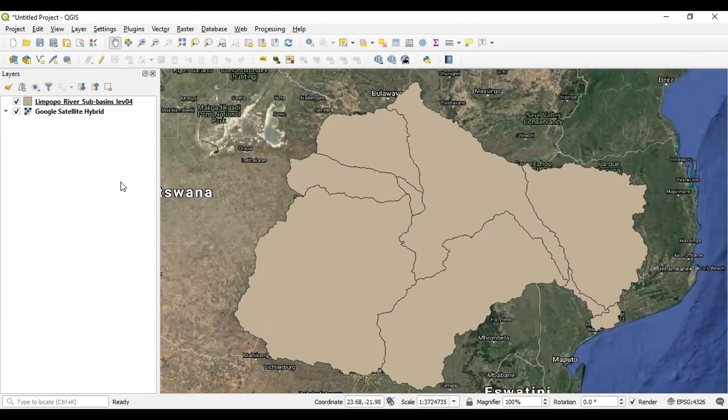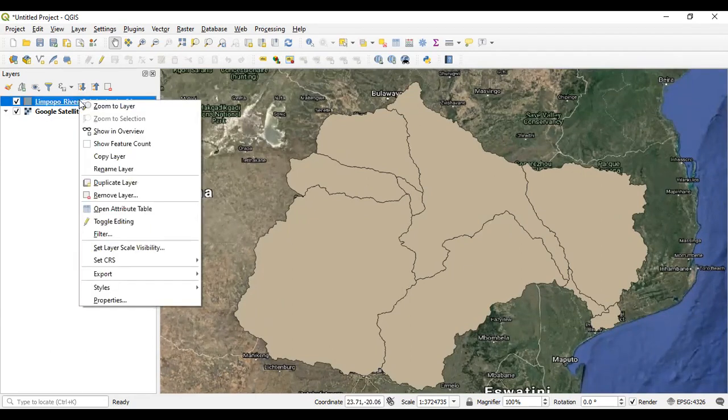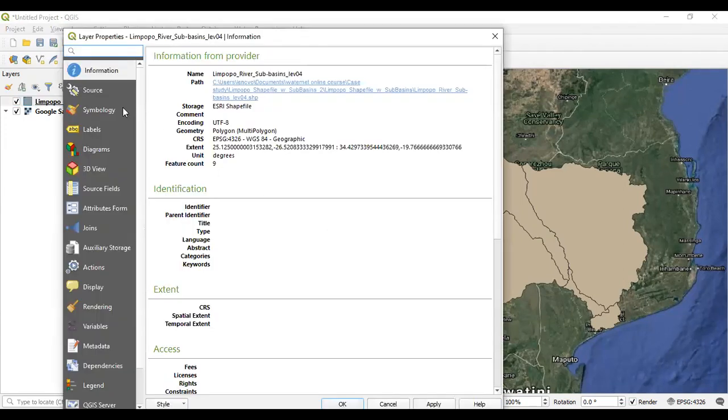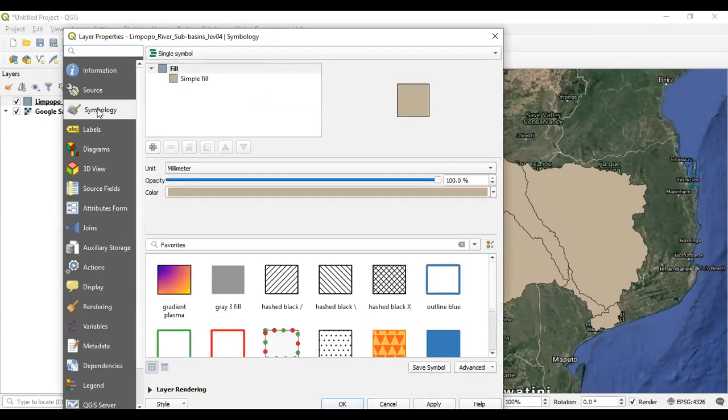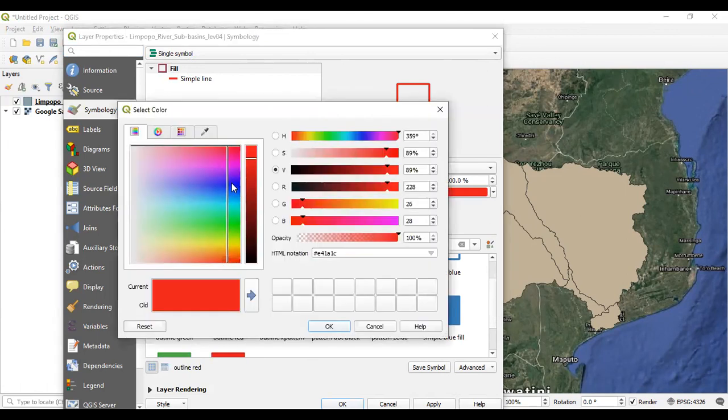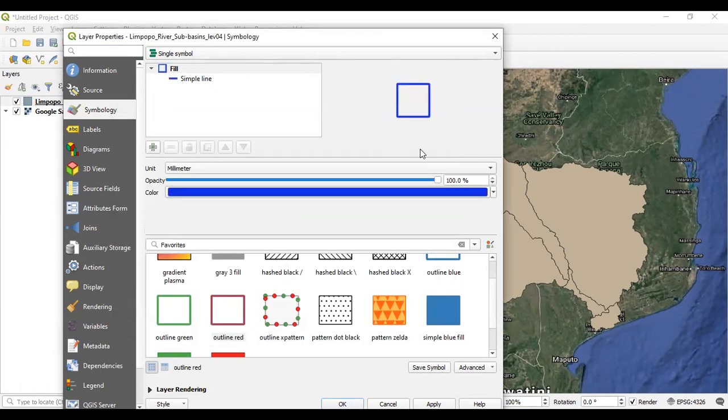Okay, so next we are going to change the symbology of the Limpopo sub-basin shapefile. Just right click on the Limpopo River Basin layer and go to properties. On the left column, select symbology, and then use outline. You can use either outline red or outline green. You can choose whatever color you want. So I select outline red and change the color to blue. I prefer blue. You can choose any, and then click apply.